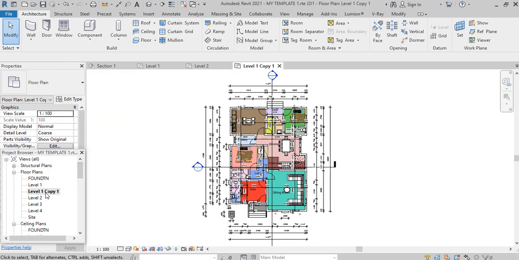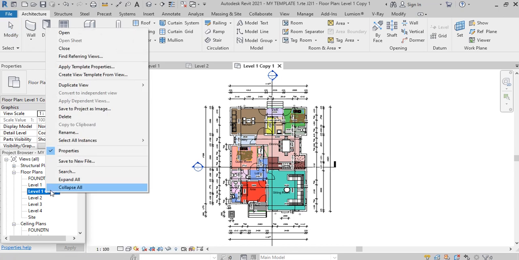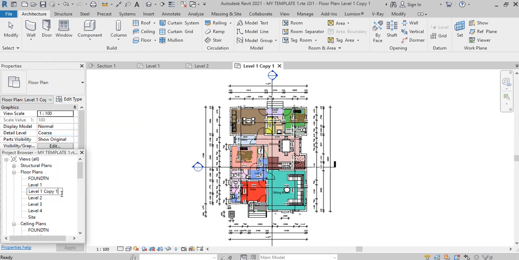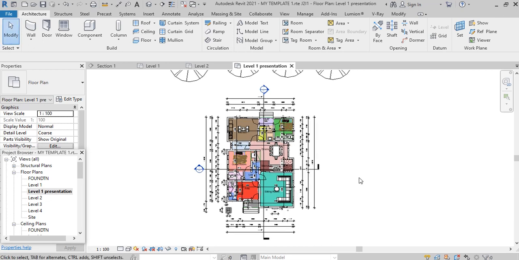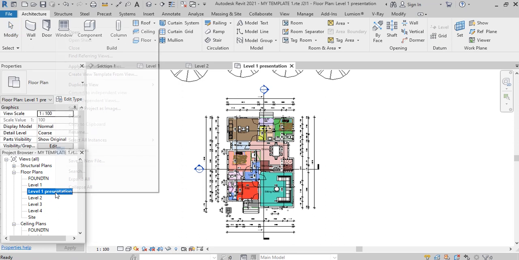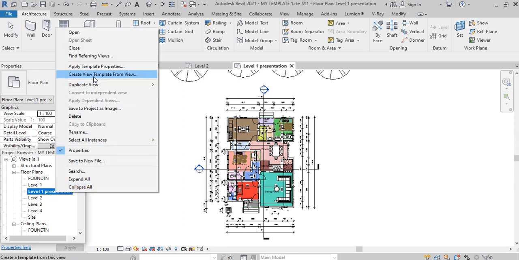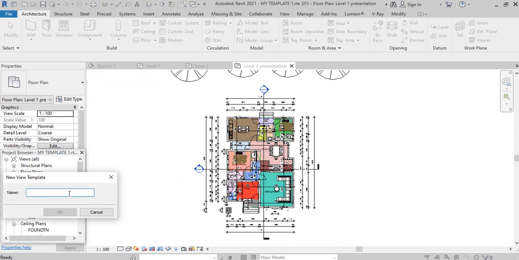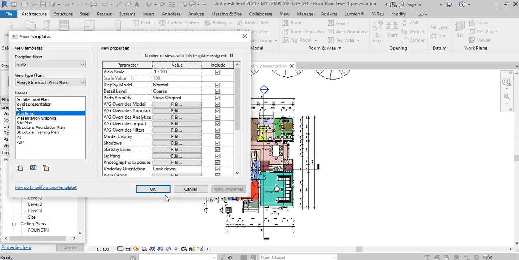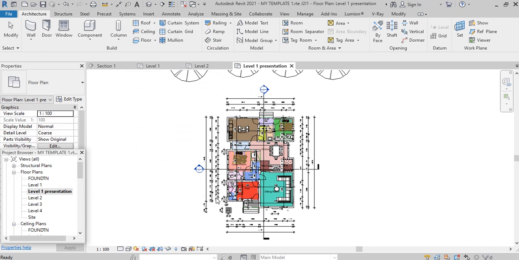So after which I'll have to rename it. Then I right click and rename. So I'm just going to call this one level 1 presentation. Now the next thing I want to do is to create a template on this particular level 1 presentation. So I right click and create view template. So I can name it just anything. Practice VG. That is for VG, for visibility graphics. So then I say OK. Say OK. Now we have that.